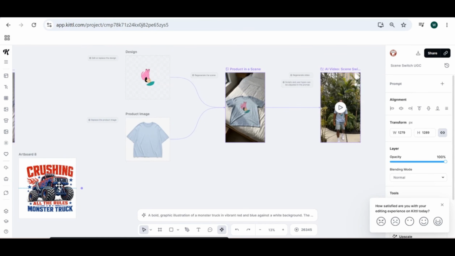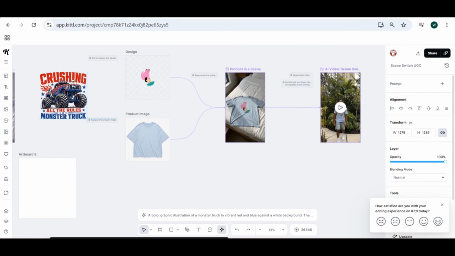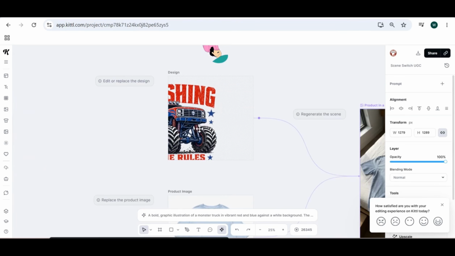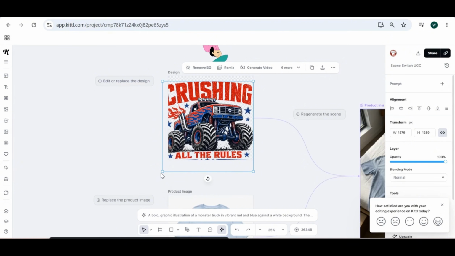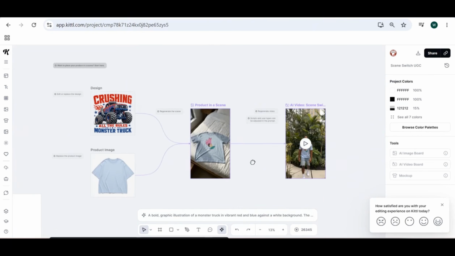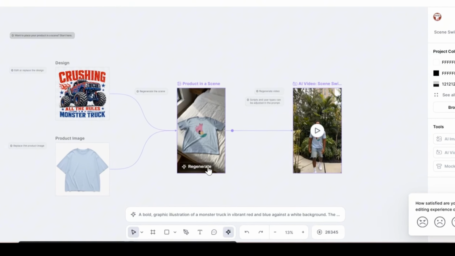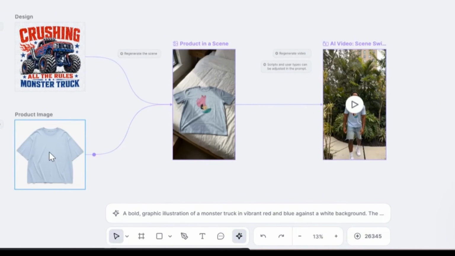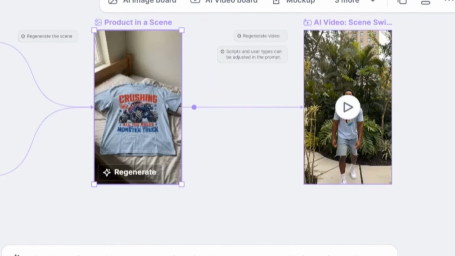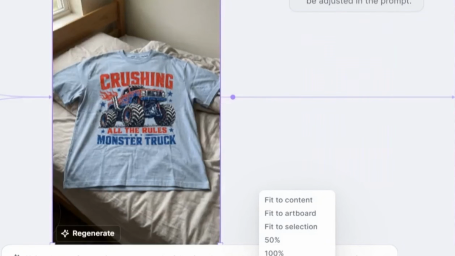So what we are going to do is to replace the design with the default one. Just delete the design from the setup and add your design instead. Make sure to place it inside the borders, and then we have our design ready. So if we press on the first generate button, the design will be placed on the product image. So just press on the regenerate button and within a minute you will get the product or the design placed on the t-shirt. As you can see, perfect realistic design on the t-shirt.